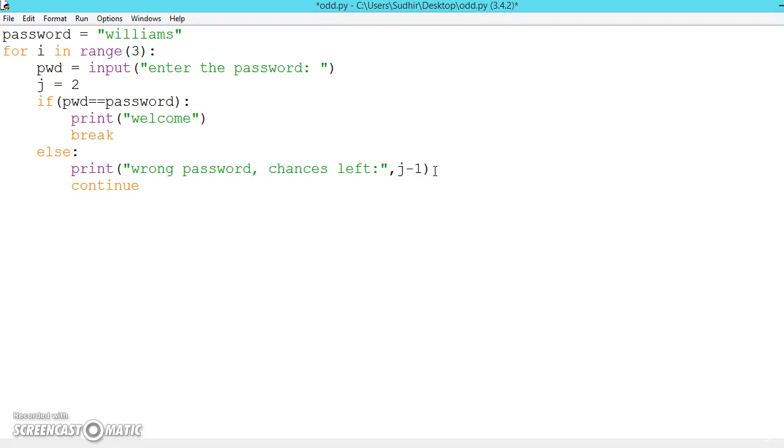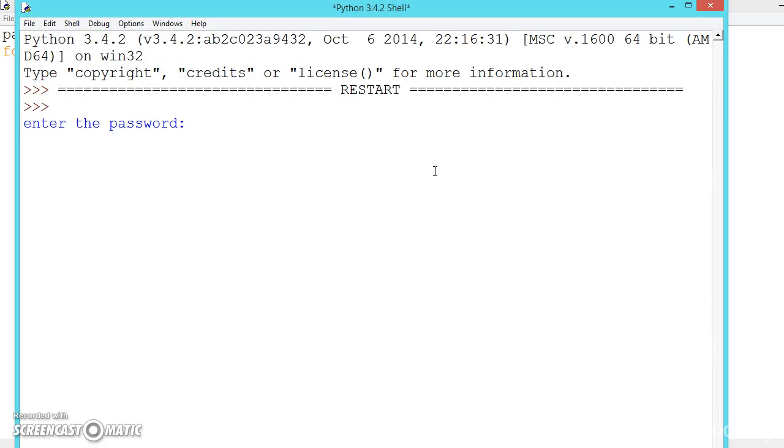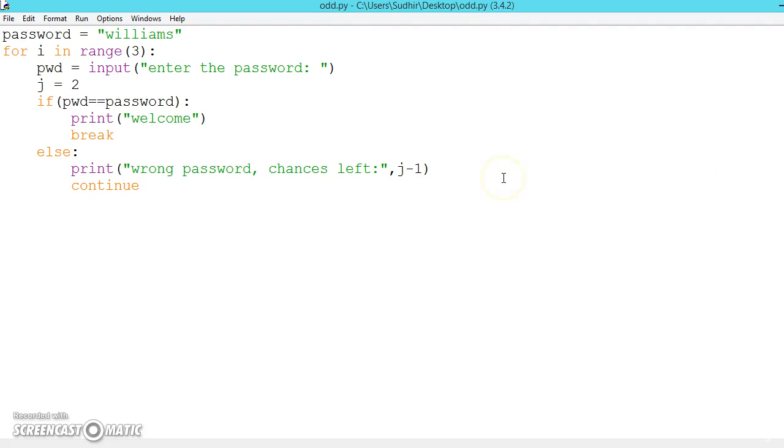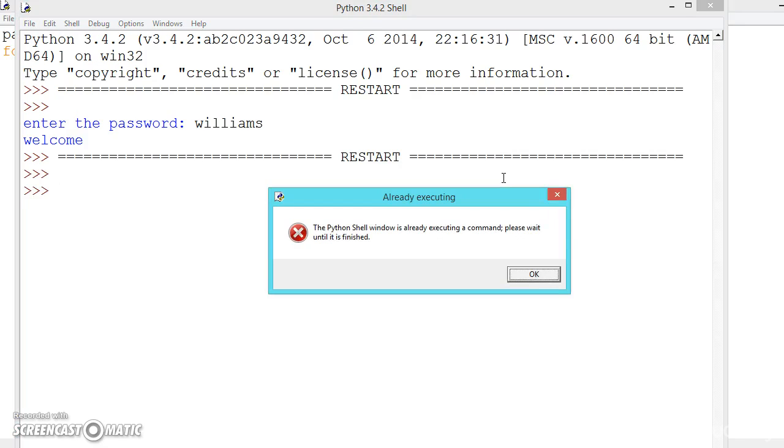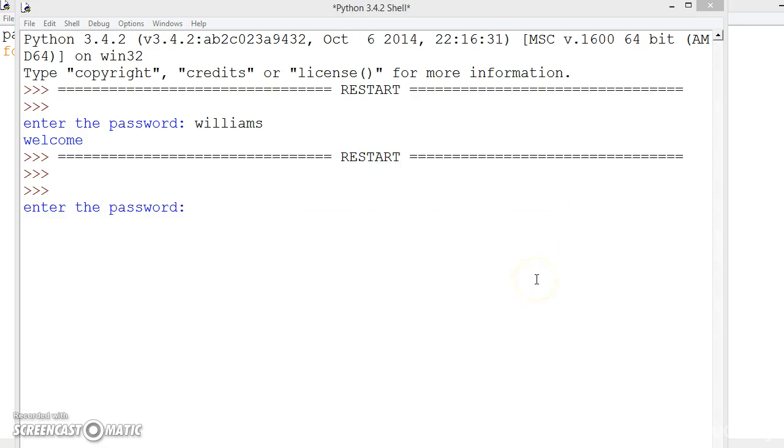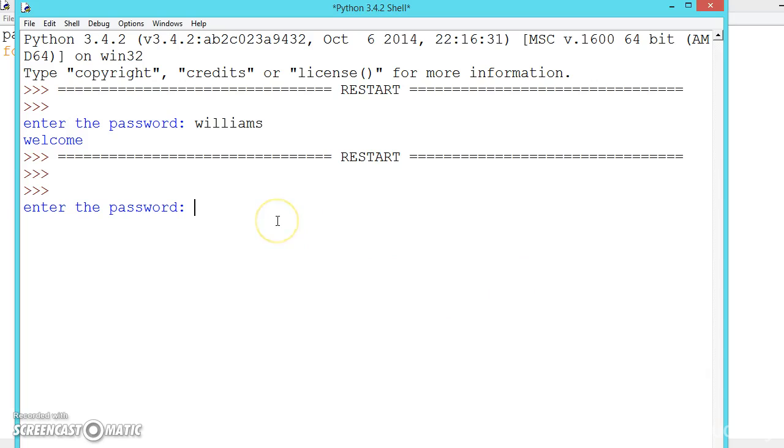So let us quickly execute this program. Enter the password. This time first we will be entering the right password. So welcome, we are into the system. Now let us execute one more time. Now we will be giving a wrong password. Let us say Peter. We forgot the password and entered the wrong password. So the system is telling wrong password. Chances left 1.